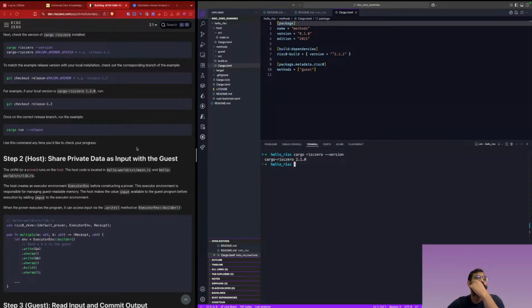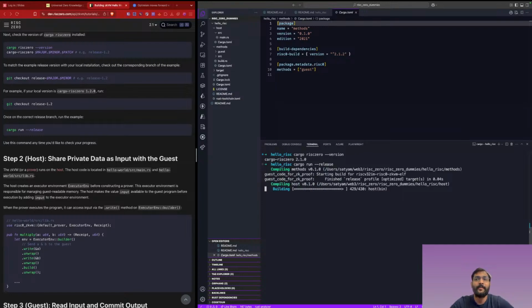This is just to see. Okay. What is the version? And can we do cargo run --release here? Or do I need to clone this again? I believe so. The ZKVM prover or approver runs on the host. The host code is located in src/main.rs.